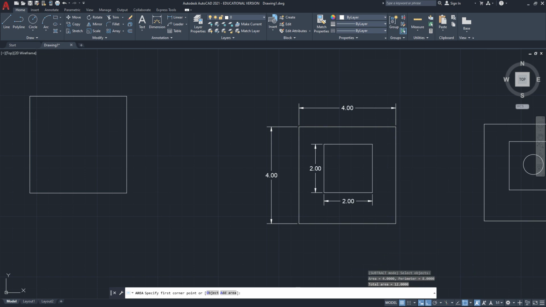Or what you can do is to click here, quick, and you can click on this area, and then you can see area 12, perimeter 24. So again, go to quick, and you can click on this area. You can do this. Now, sometimes this quick area will not work when there is another area in the center.